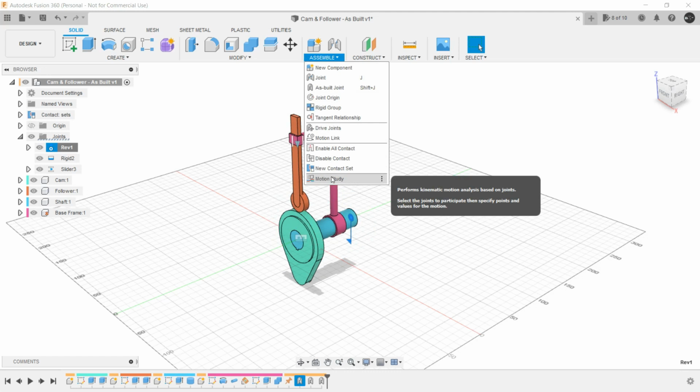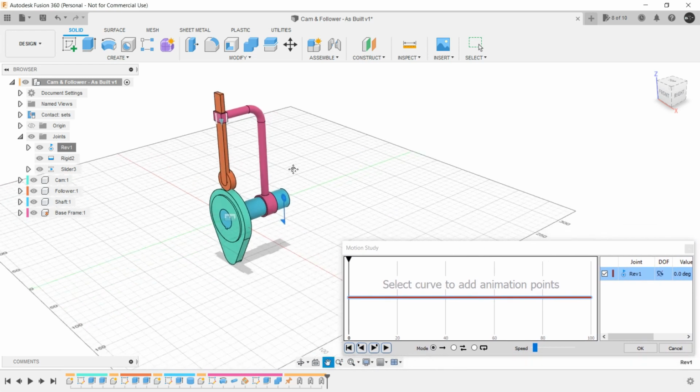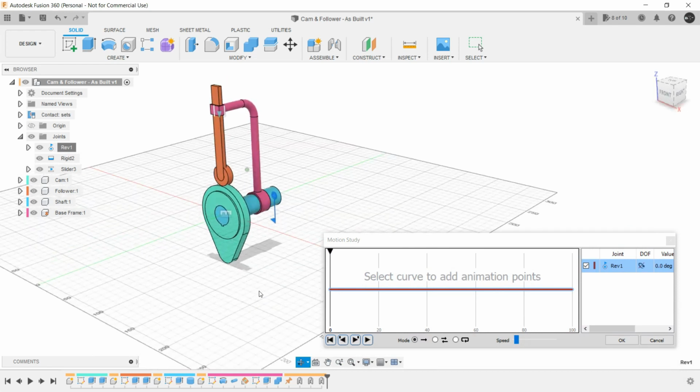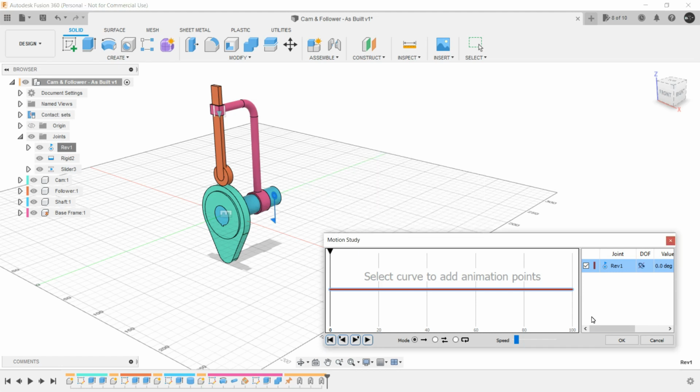As soon as we click it from the assemble toolbar, a new palette opens. Just adjust your model accordingly so that you can see this palette and you can also see your assembly. Here, as you can see, there is a straight line. This line is eventually an axis of time. If we consider this axis as the x-axis, then in the y-axis we can consider positional entities like degrees, millimeters, or basically distance.